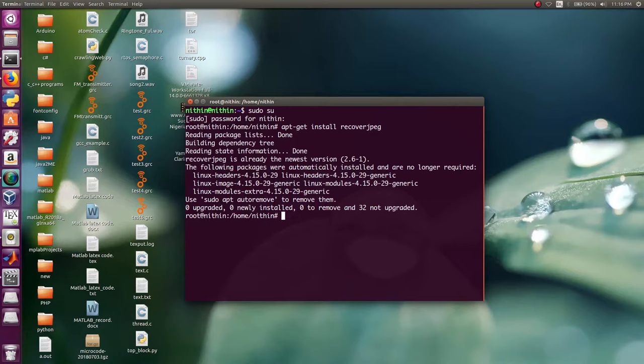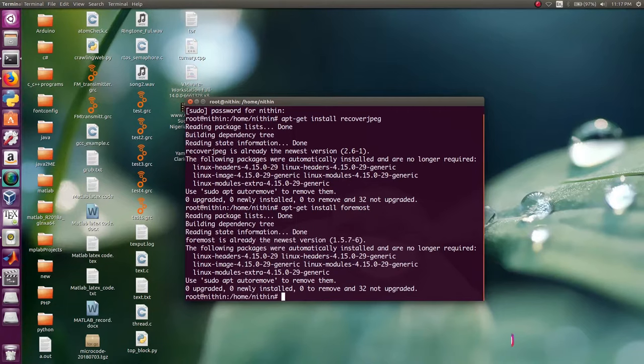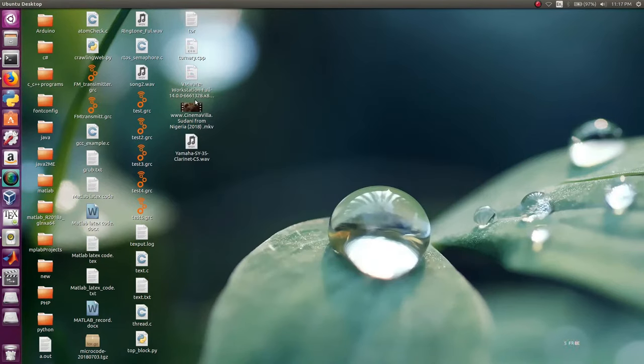Foremost is the next package we are going to install. Stay on the terminal and run the next command to install the foremost package. Run apt-get install foremost and hit enter. This will install foremost for you. Make sure you have a persistent internet connection on your computer, otherwise these commands will return an error. Now we have installed all the required packages.